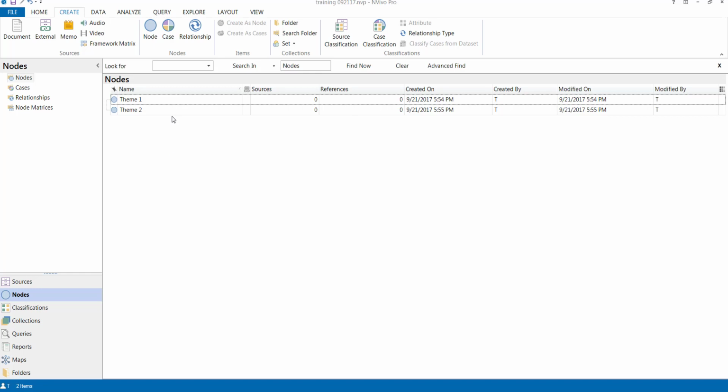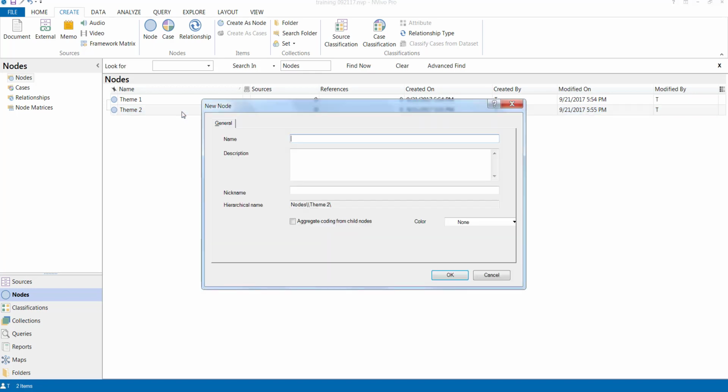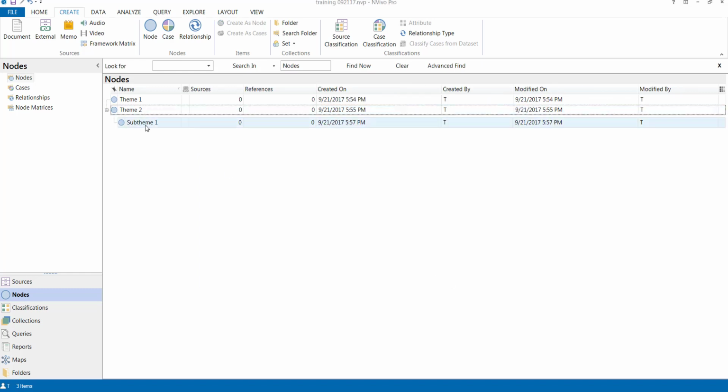Alright, so remember I said that a free node can become a parent node? To do that, or to add a sub-theme to your main theme, you want to click the theme. So we're going to click on theme 2, and we're going to right-click to create a new node. And we're going to call this new node sub-theme 1. Don't worry, I meant to say sub-theme 1. We're going to put it on theme 2. Don't worry, we're going to fix it.